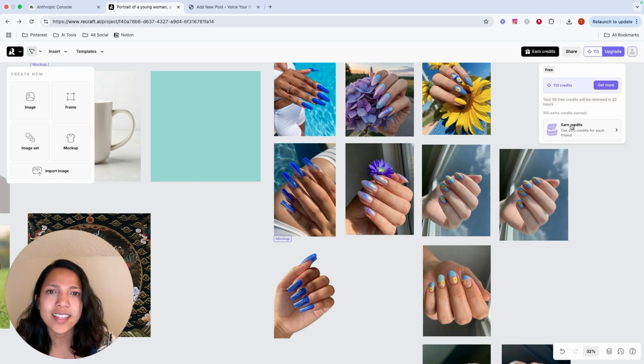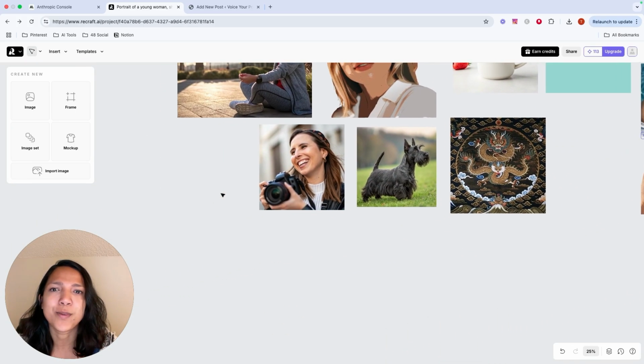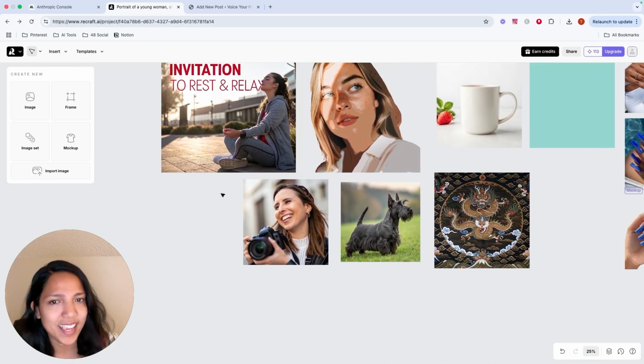But regardless, I recommend playing around with it. It's been pretty fun, and I'm looking forward to trying it out more. Cool, so that was my quick demo of Recraft AI.